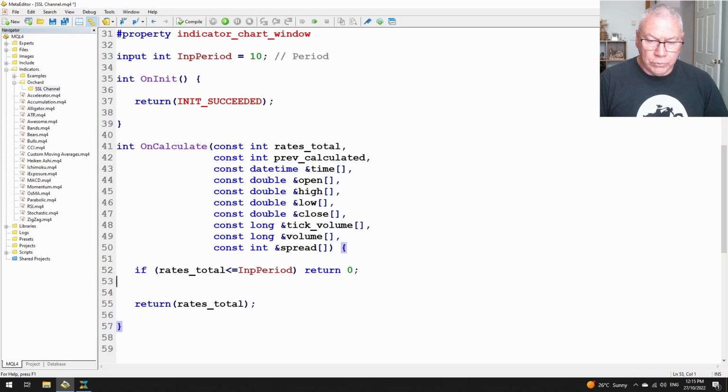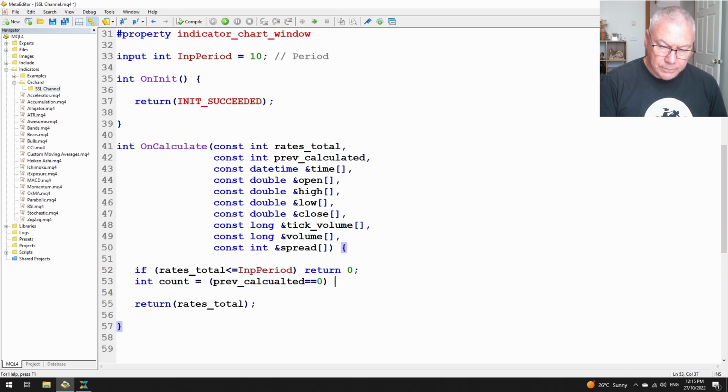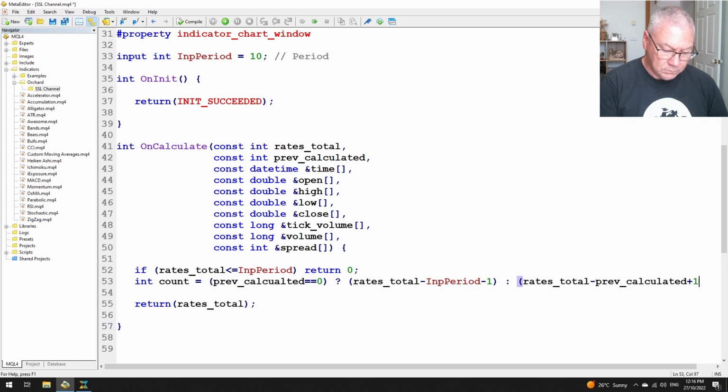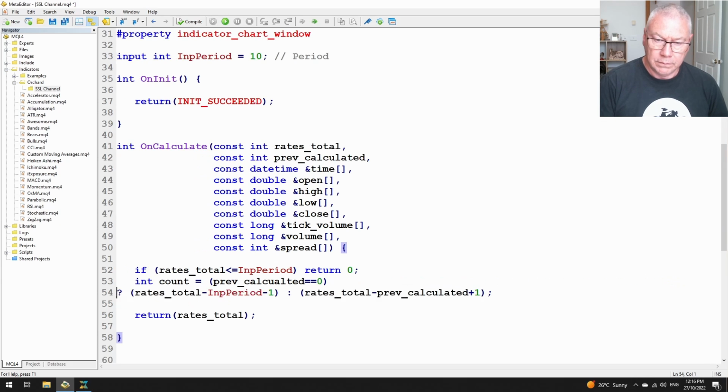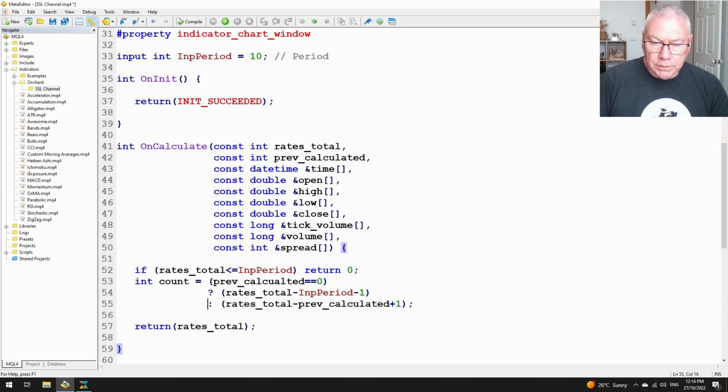Now I'm going to have to loop through all of the bars to calculate this value for each bar. So what I'm going to do is set up a value that tells me how many bars I need to loop through. Okay, let me just wrap that around a little bit so it's easier to see. So I'm using the variable count to tell me how many bars I need to calculate.